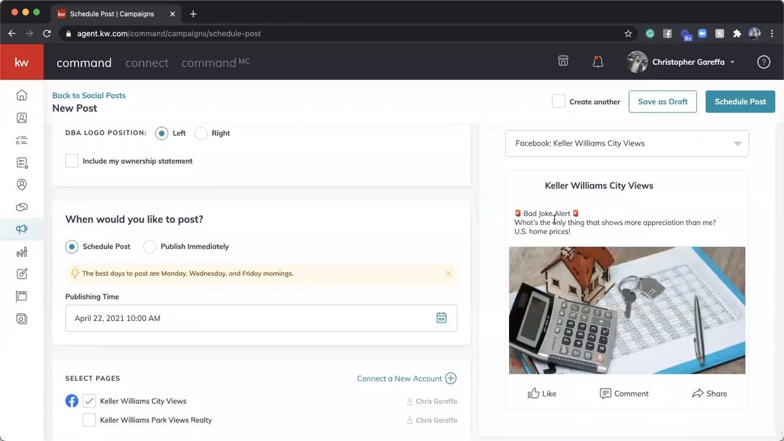It says, bad joke alert. What's the only thing that shows more appreciation than me? US home prices. That's a bad joke, but it's funny.